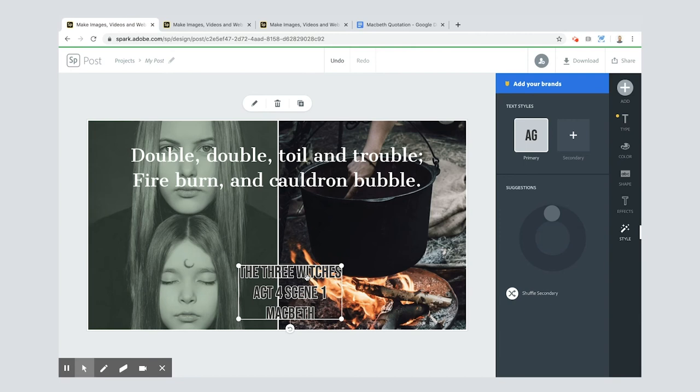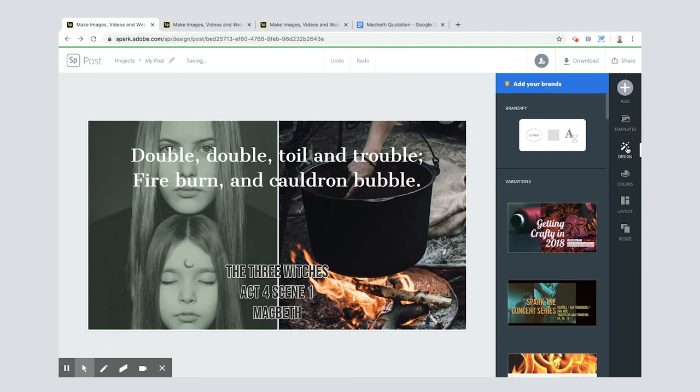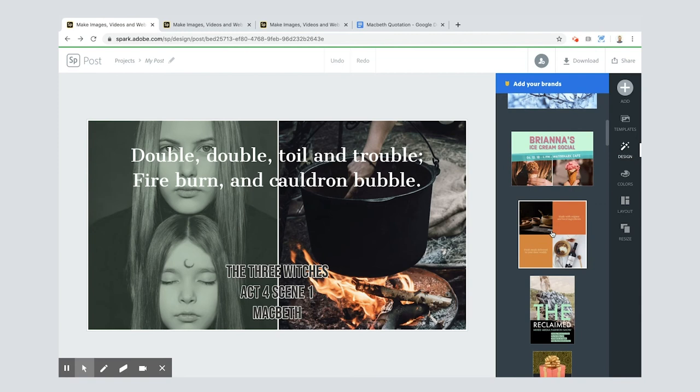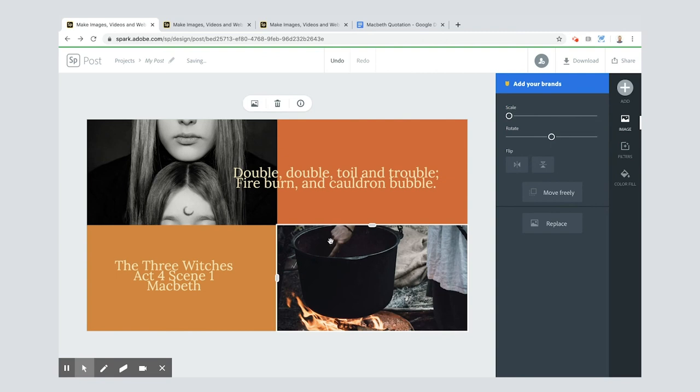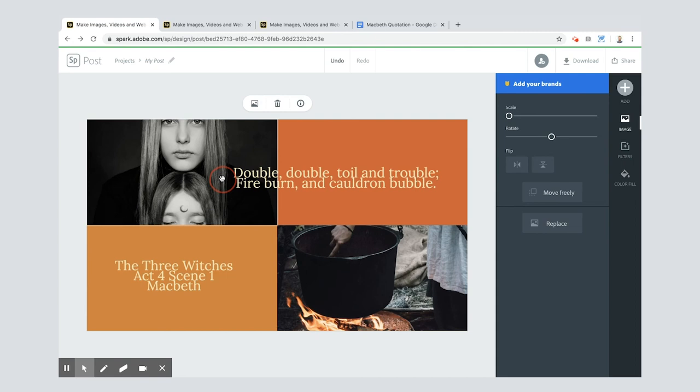Okay, so if you click into design here, you have all these variations down here. So for example, I might choose something like this one. And then it obviously changes what things look like. You might have to play with the scale and scale that one down so you can actually see these two witches here. But you can also play with the cell sizes as well.